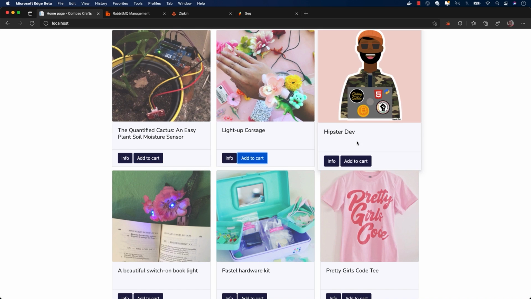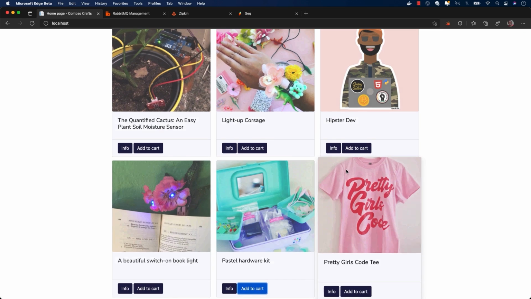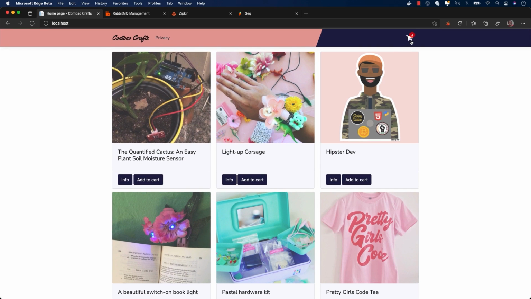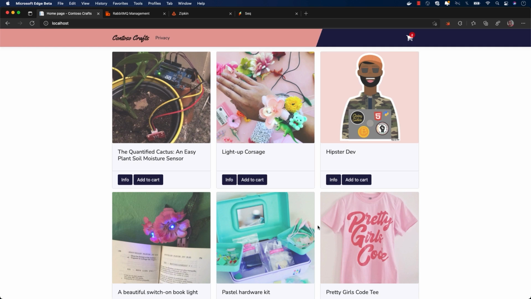So as you notice here, I can click add to cart. As I'm doing that, the increment button here at the top right side keeps going up. If I click on that shopping cart icon, you'll notice here all the items that I added to the cart. And then when I hit submit, hopefully at some point, someone's going to be able to get my order, process it, and those items will get shipped to my house.